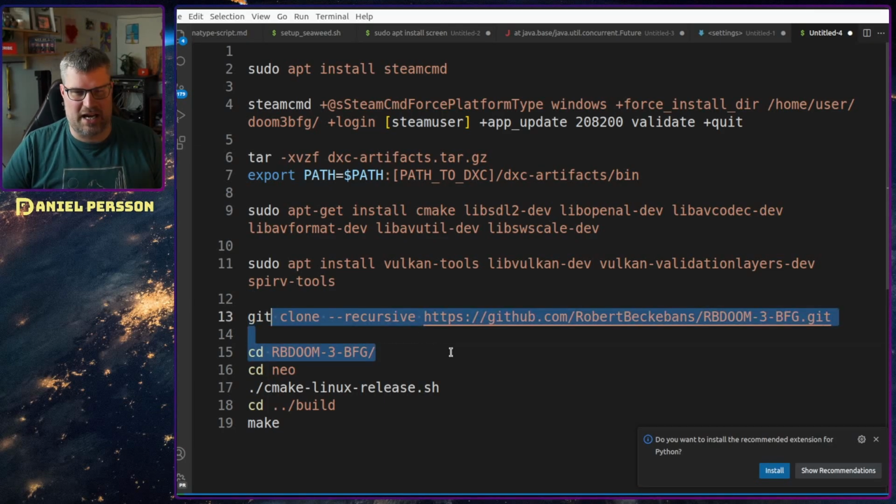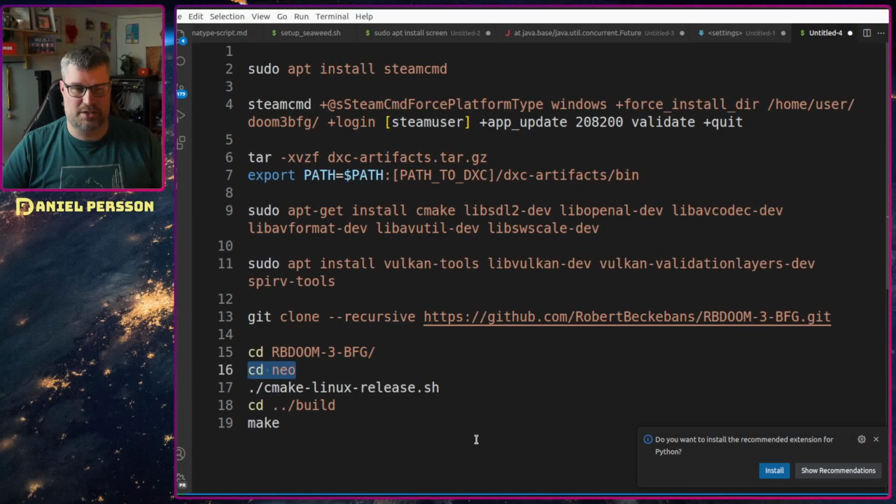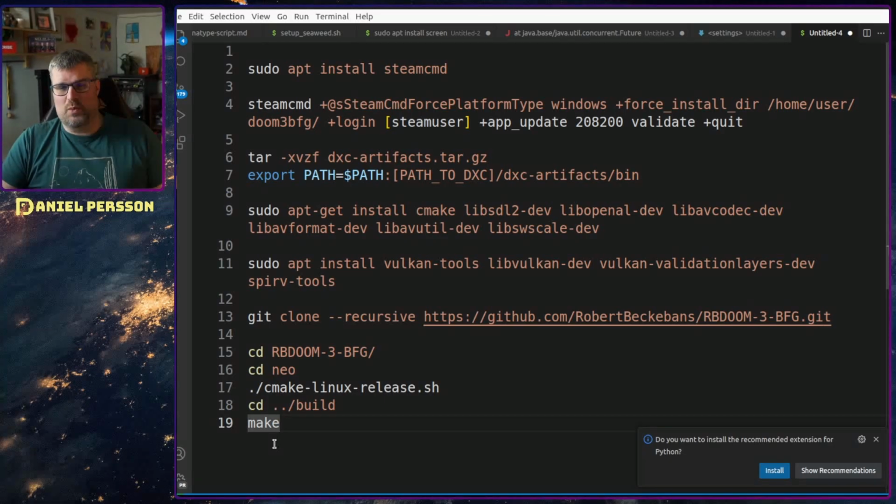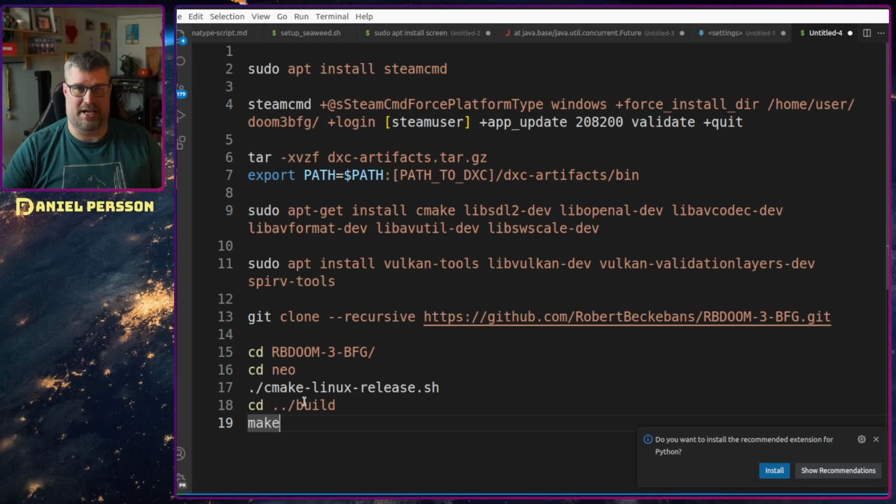So then I downloaded his Git repository. I went into the Git repository to a directory called neo, and then did a CMake Linux release. So I created the build directory, and in the build directory I just ran make. That will create our binary, so we can actually play the game.